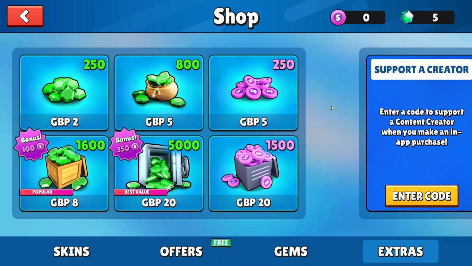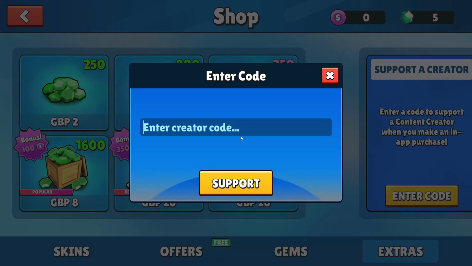Now in the shop section, as you can see on the right hand side, it says support a creator. So what you can do is enter a code to support a content creator when you make an in-app purchase. So in here, you can see there's a button to enter code. If we click onto this, this way you can enter a creator code. And that is basically how to go ahead and redeem a code in Stumble Guys in 2024.